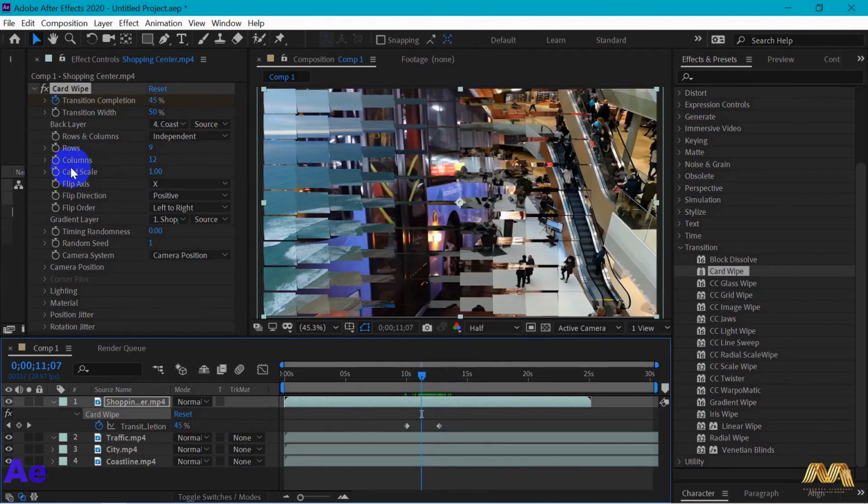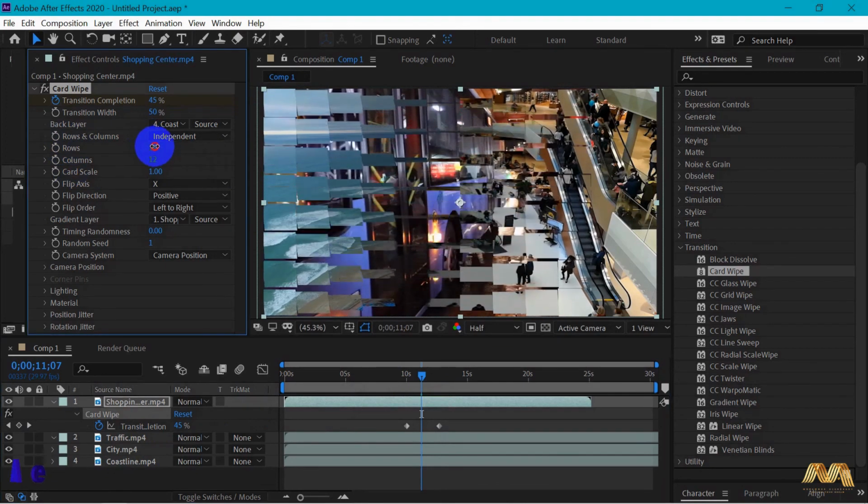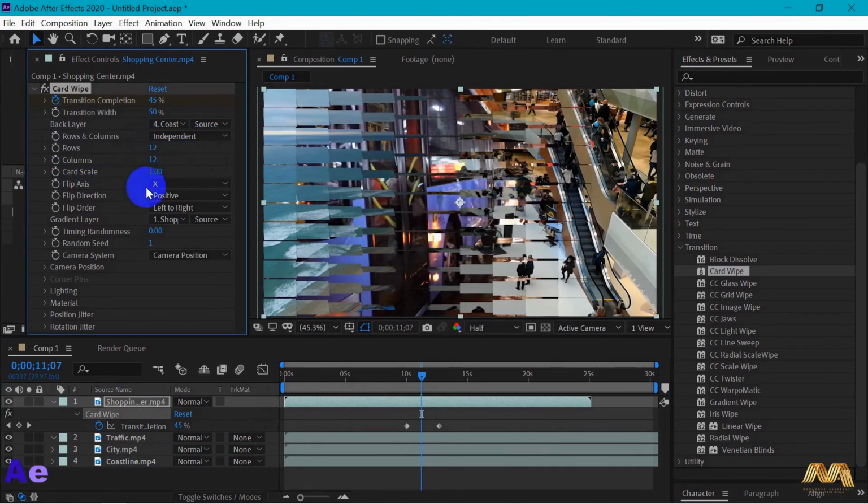This is something to take into consideration. You also have full access to transition settings here. How many rows? How many columns? Card scale? And that applies to the rest of the transitions.